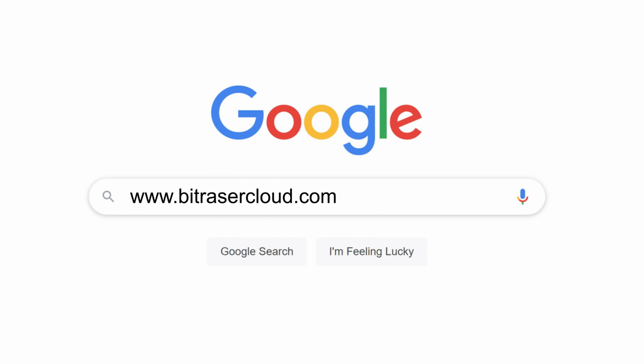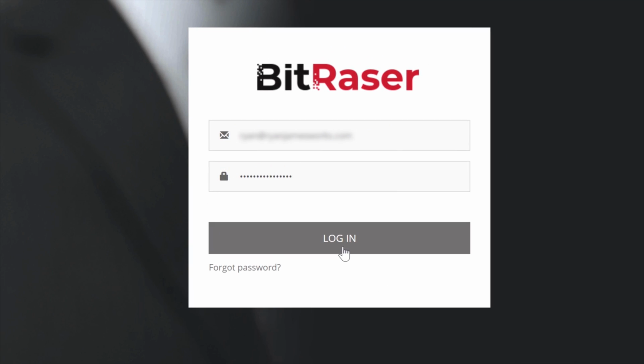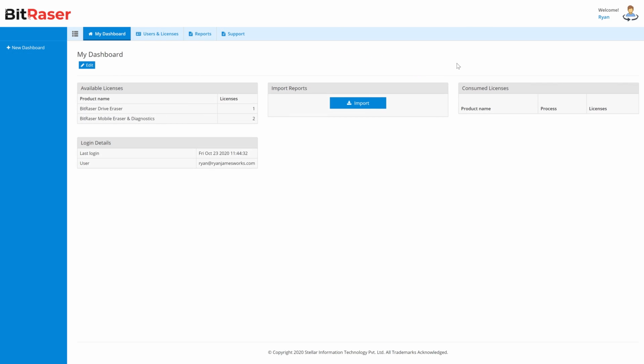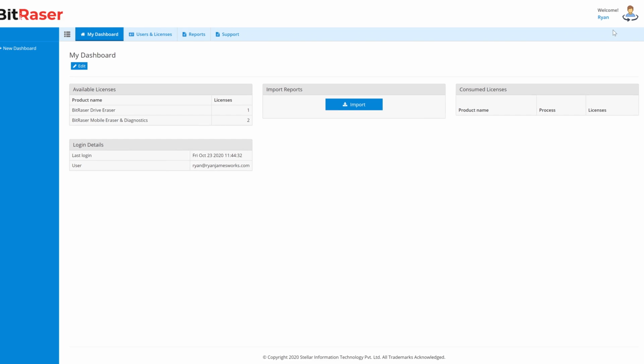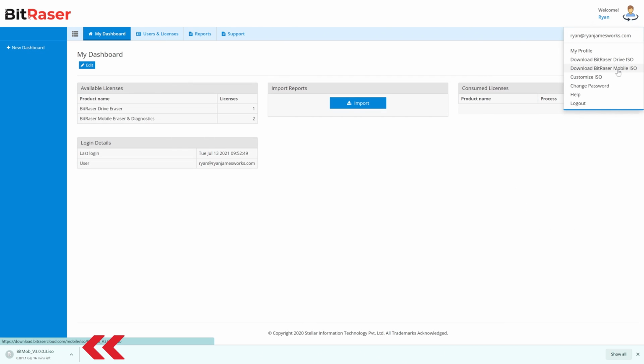First, you'll need to log into your cloud console by entering your user ID and password that you received post-purchase. You will now see your cloud dashboard. From here, go to the user icon on the top right side of the menu and select Download BitRaser Mobile ISO. The ISO file will get downloaded on the system.